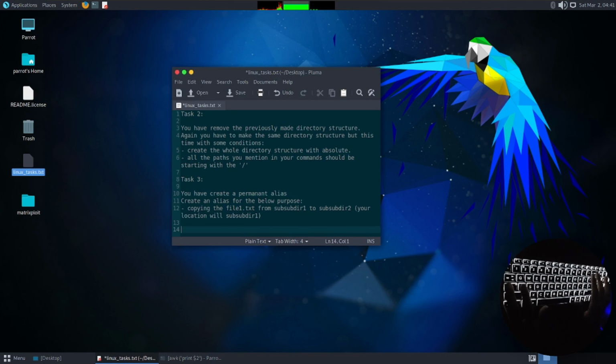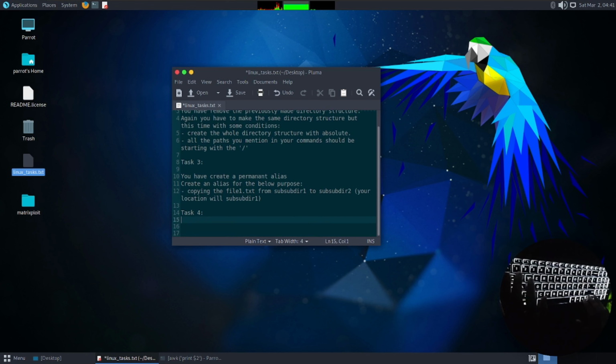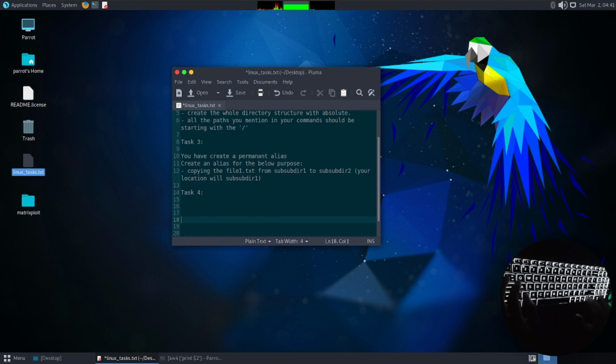That will be your task 4. What we have learned today: now you have to create our base directory structure, same as before.